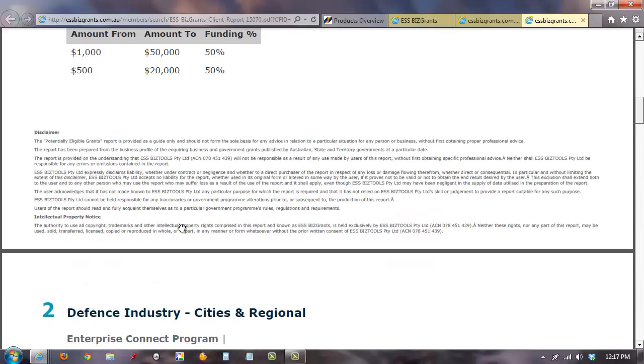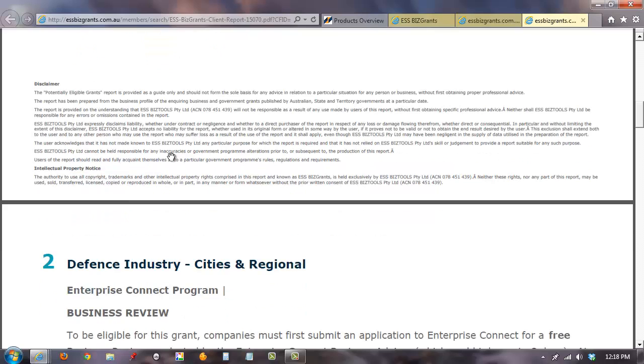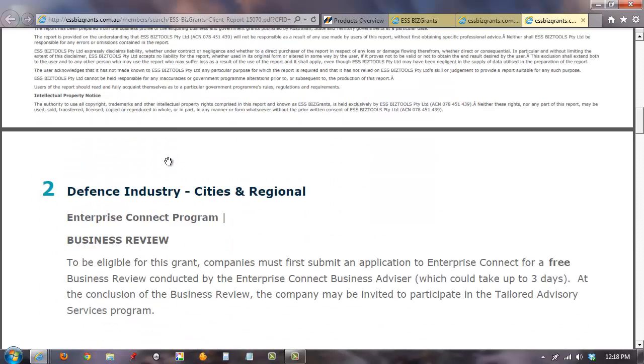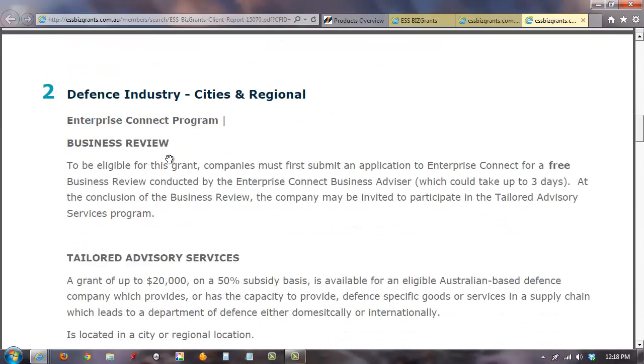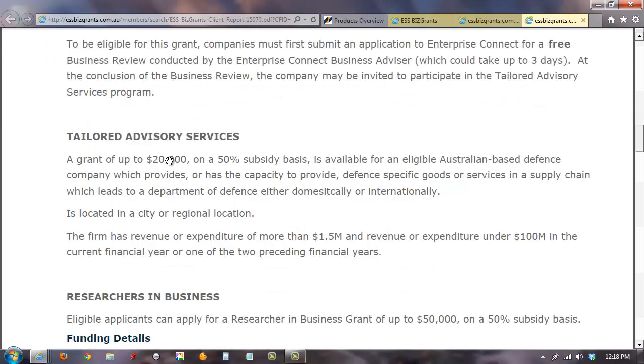There is a disclaimer at the bottom of each page which protects ourselves and yourselves, because no one is guaranteeing to the client that they will actually be accepted into a government grant program, because they've got to still go ahead and complete the application form, and there could be any number of reasons why the government department won't approve them. But then there's a summary on the defence industry grant.